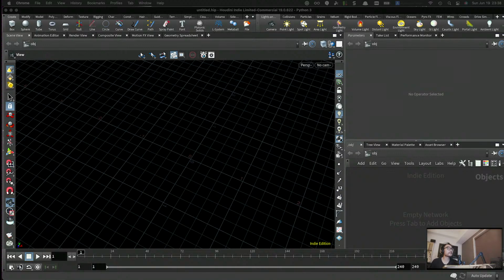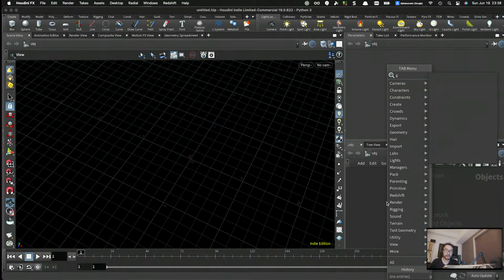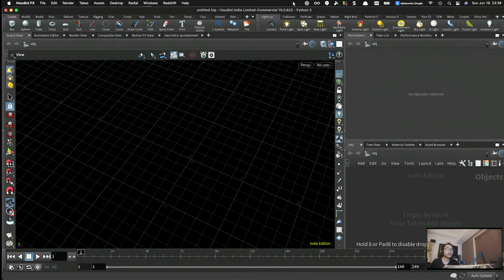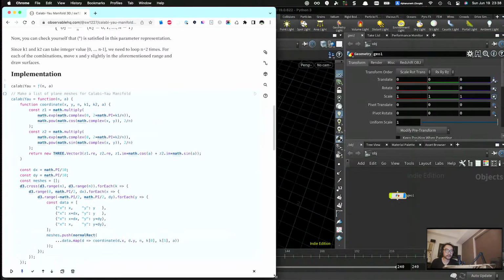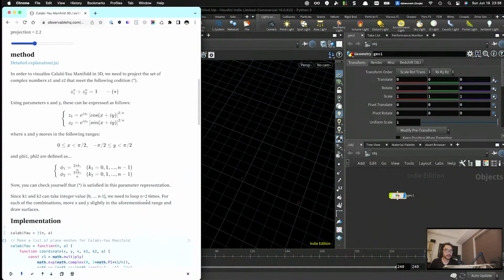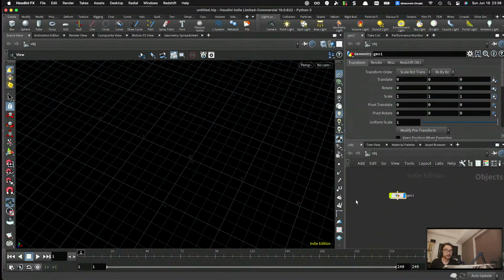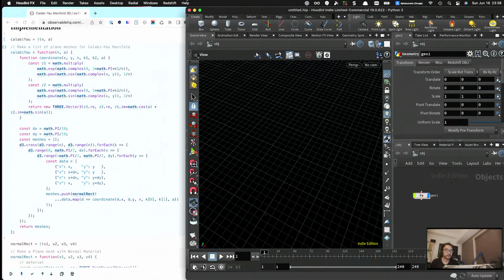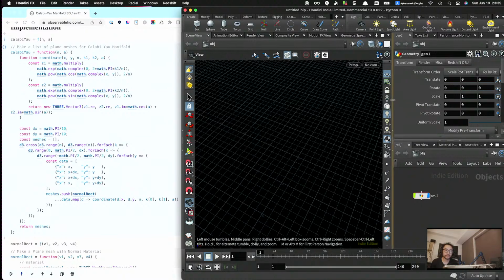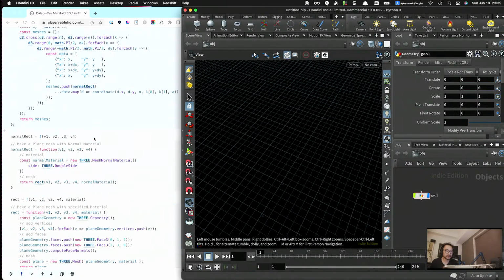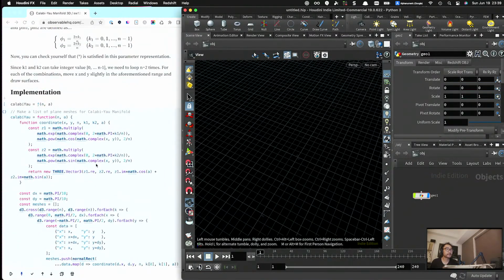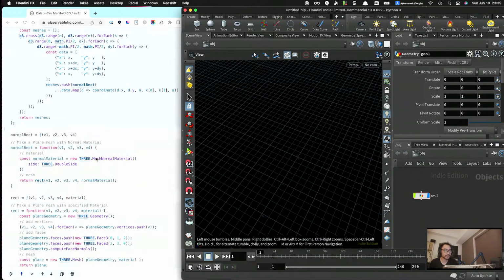Alright, so let's see. I'm going to start by creating a geometry node. And I'm also going to move this website to the side as a cheat sheet. In order to implement this, you do need to know how to read the code, in this case, JavaScript. But as you can see, this is really a short number of lines, so I think it's pretty easy to follow.